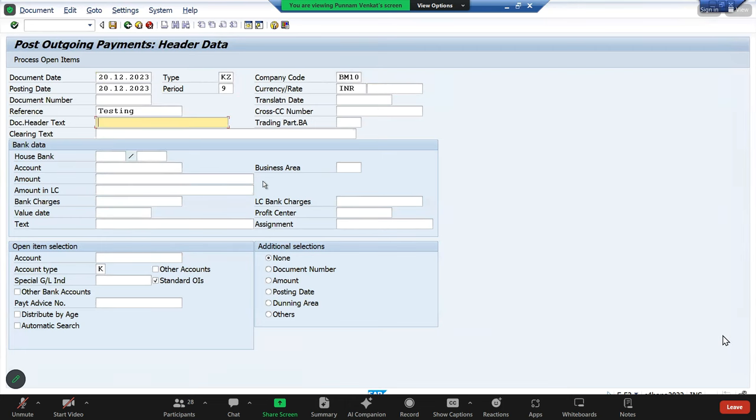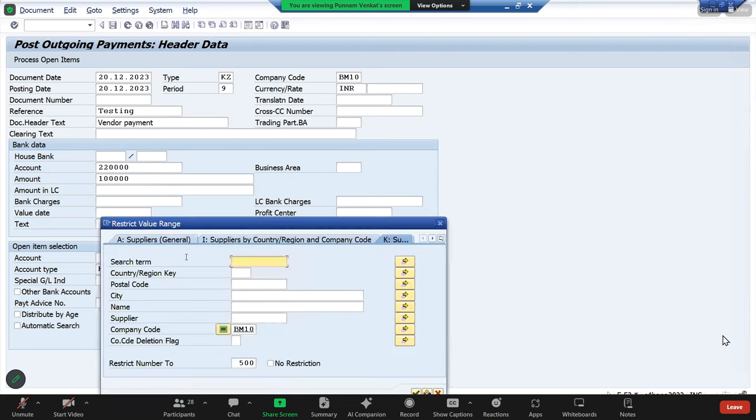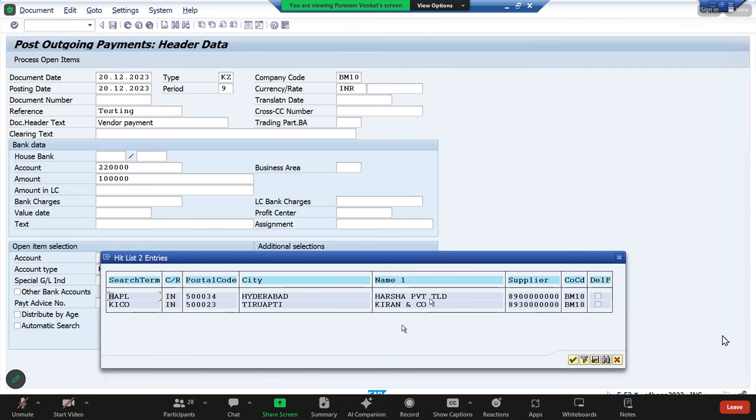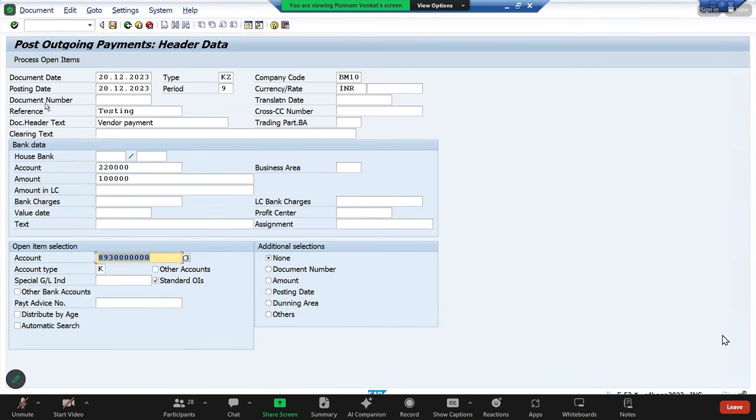Here we are doing testing. Example, vendor payment. And here, bank data account means here you can take cash or bank related GLs. I'm taking cash now, 22000. The amount is 1 lakh. Here you can take the vendor. Click on your browse and supplier. Check the company code. Enter. I have two vendors. Click on your process open item.